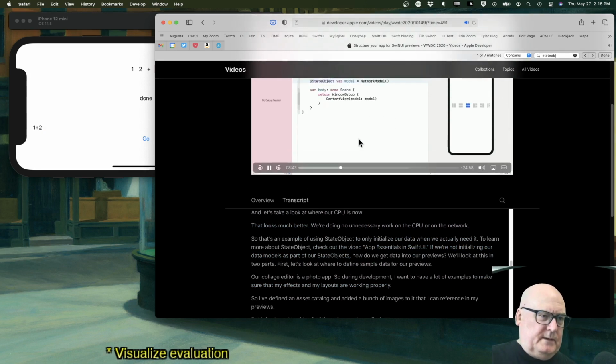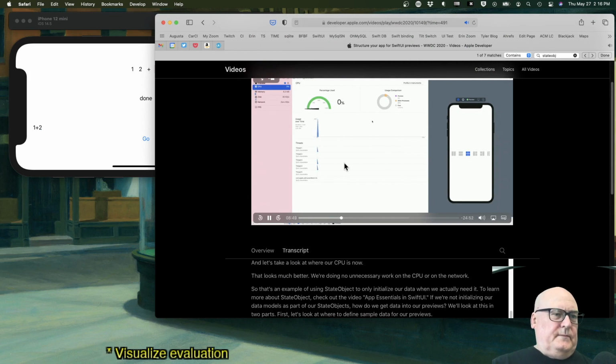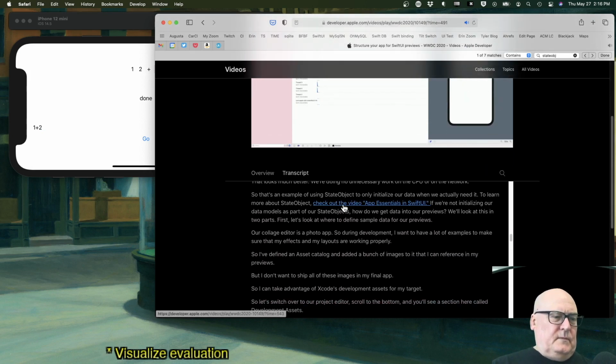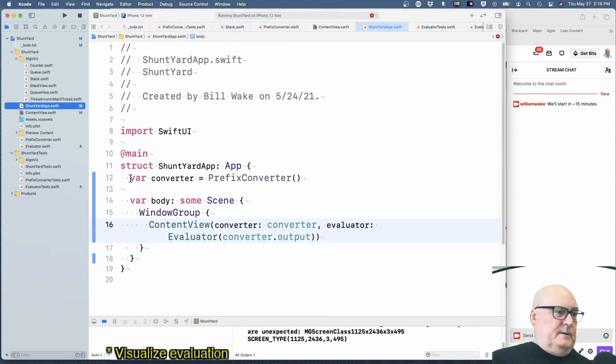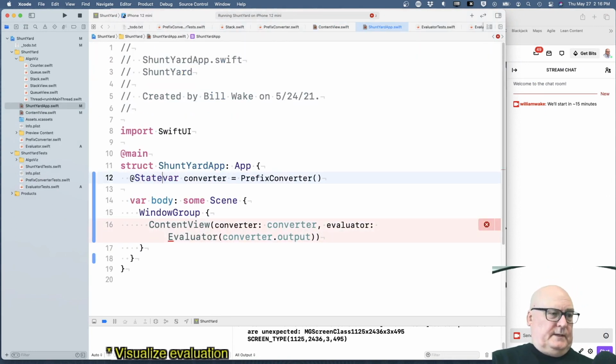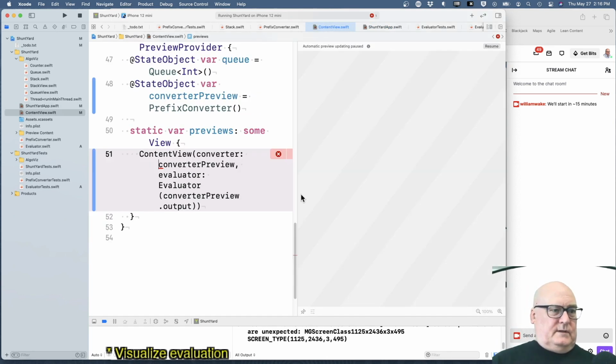So where's our data? Oh, well, that does suggest my app should be using a state object, maybe. Since it's the thing that owns state object, I'm the owner of this actual class object, and state is I'm the owner of this struct. Observed object says I'm a reference to this object. Okay. Let's see the converter content view again.